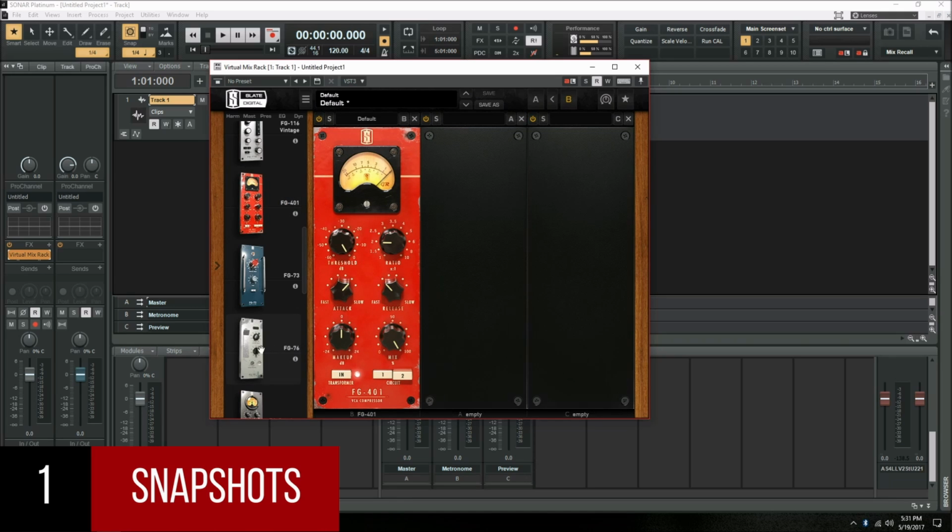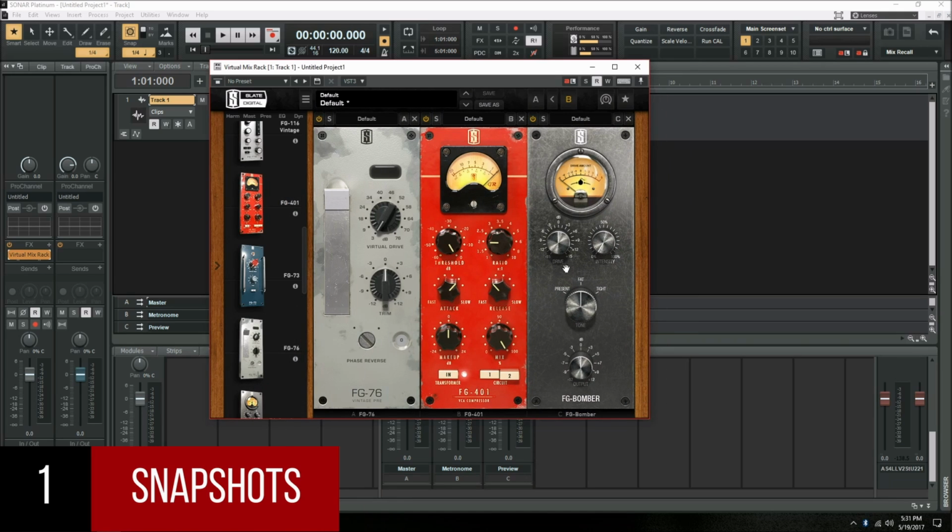So I'm just going to select some random modules just for the sake of showing you how this works. And all you have to do after you have your second chain set up is just go back and forth between A and B, and it will allow you to easily compare and see which one you like best.